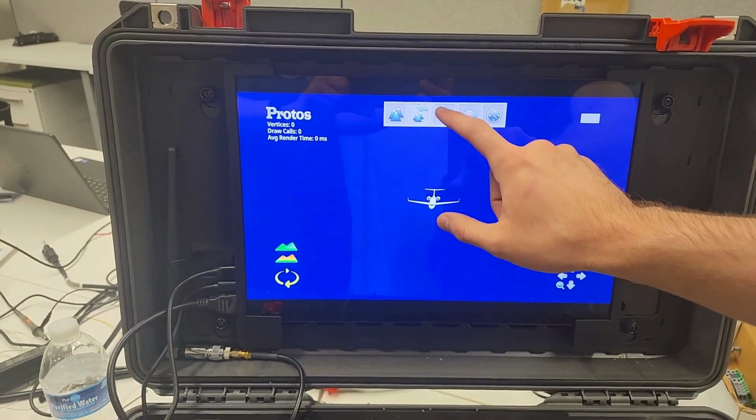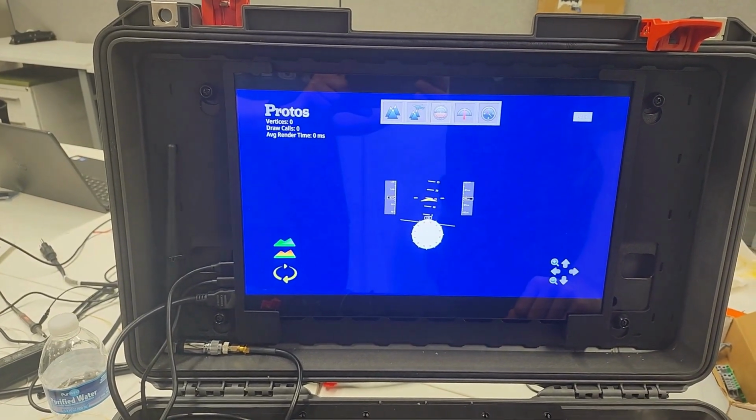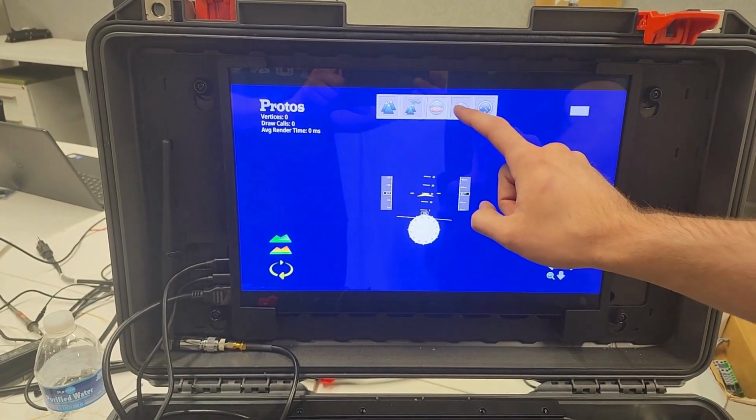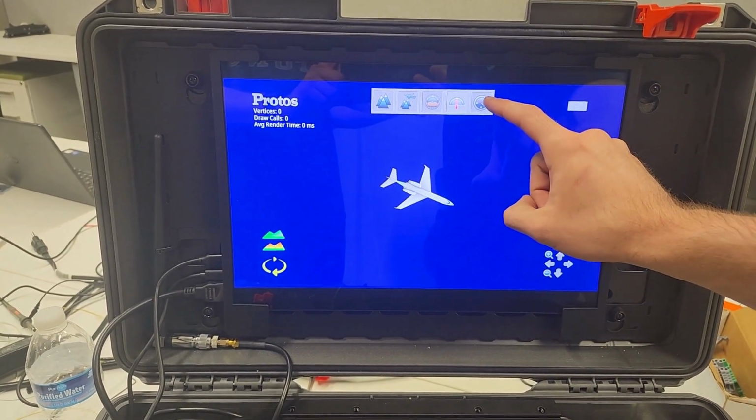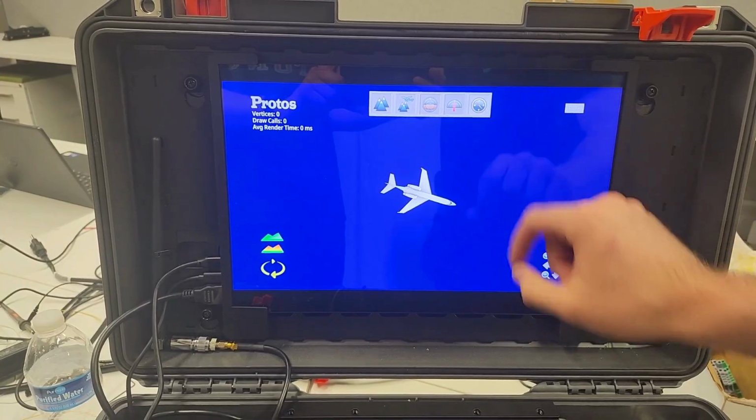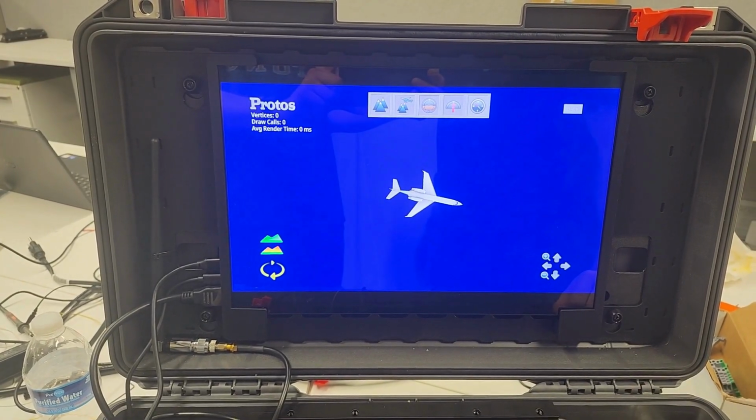The last two buttons show a top view of the plane. The fourth button will lock the camera to the plane, while the fifth button locks the camera to the ground, showing the full flight path of the jet.